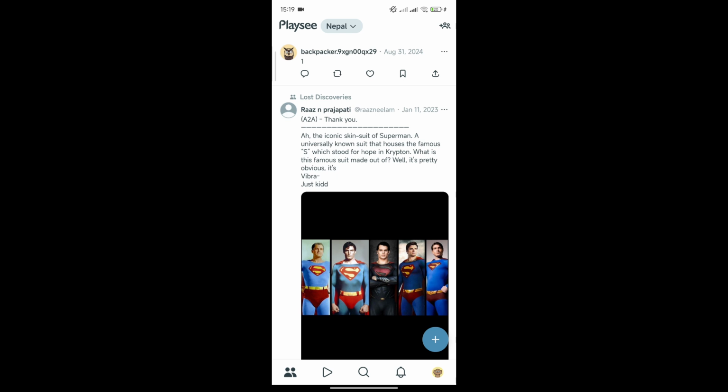Now, first things first, simply open up your Playsee application. And once you've opened it up, you should be provided with this interface right here. So once you are on this interface here, you should be seeing this post page right here. By default, you should be provided into it.